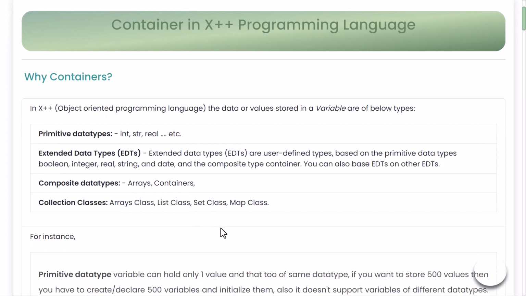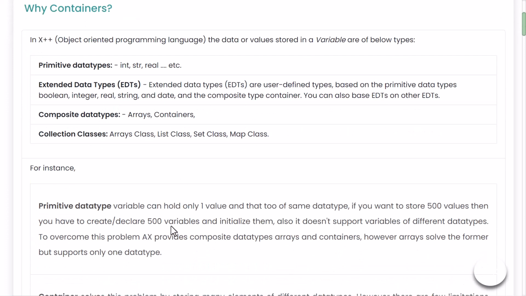Now the problem here, you have to understand, is that in the case of a primitive data type, a variable can hold only one value, and that too of the same data type. Whatever variable you declare, you have to store that particular type of data in it. For example, if you want to store 500 values, then you have to declare 500 variables and initialize them. Also, it does not support different data types in a single variable.